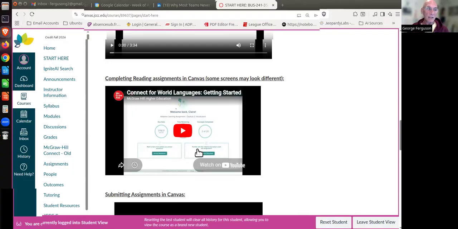What I have found is the Connect product actually helps people's retention much better. When I have courses that have exams, people do better on the exams because they've been through the Connect.